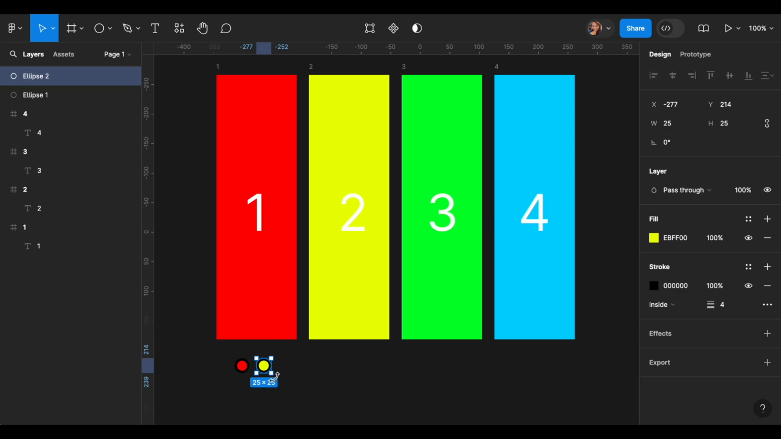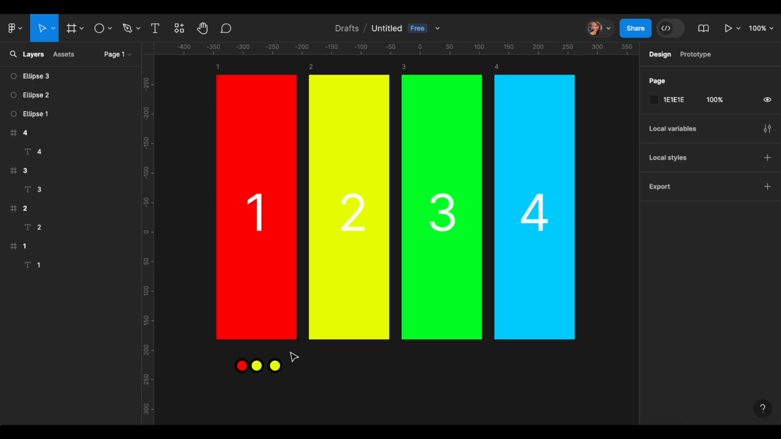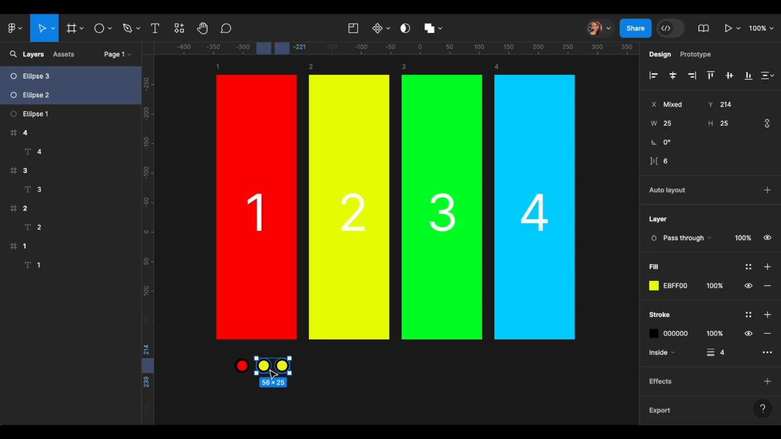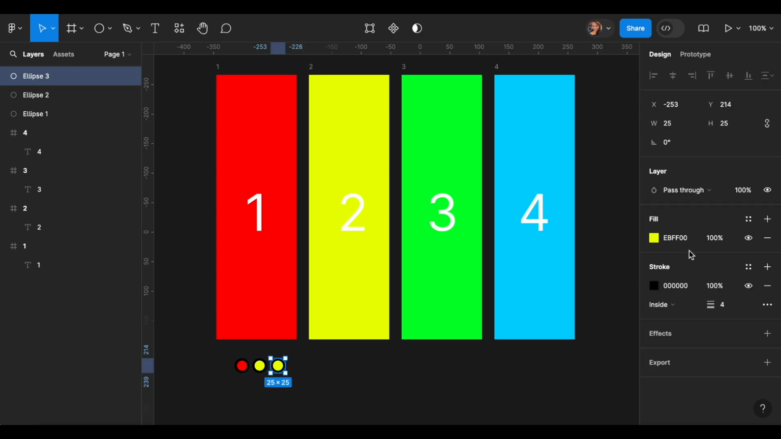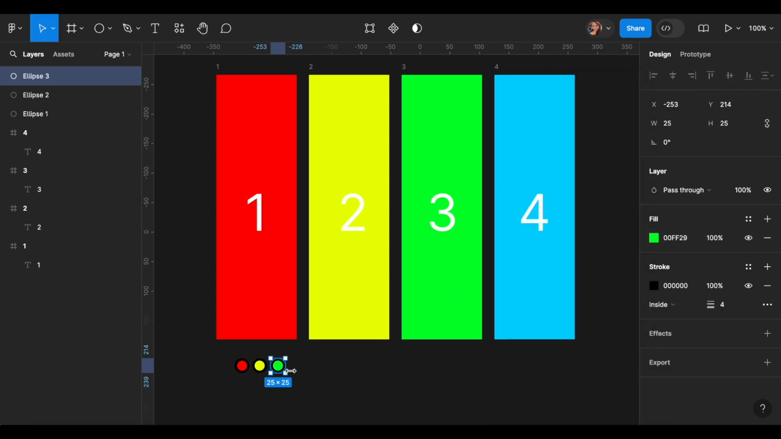Because there are four screens, I am giving four links. So these are basically the navigation links. So red will connect with red and yellow with yellow and so on. So I am changing the color of all the circles, duplicating them and changing the colors to red, yellow, green and blue, for 1, 2, 3, 4.